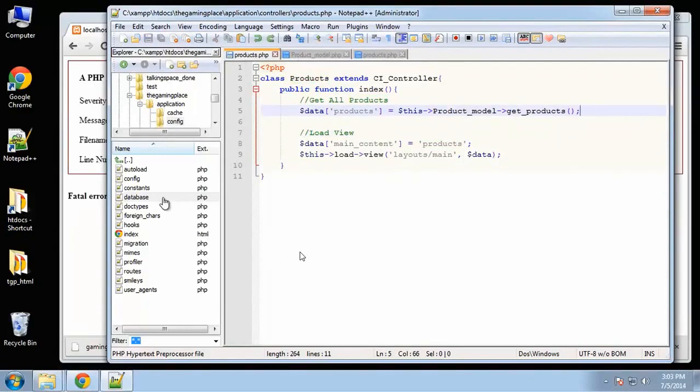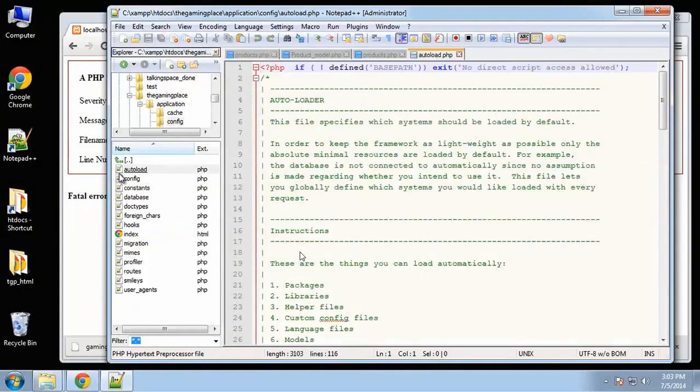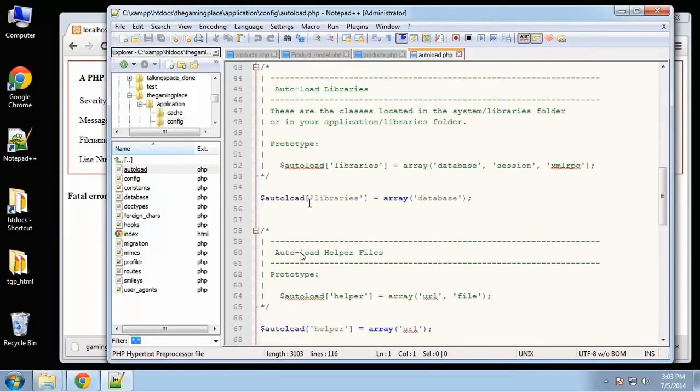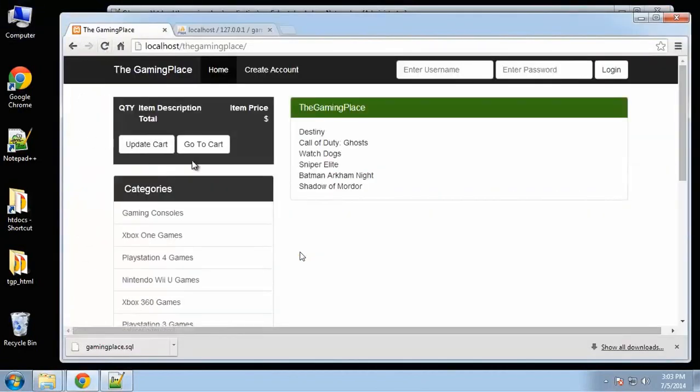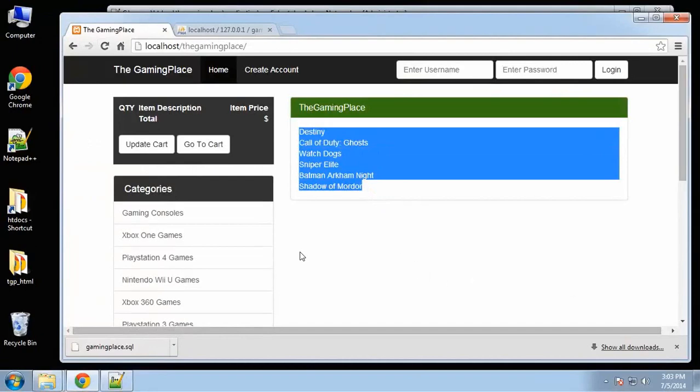Alright, I think the issue is we haven't loaded the model. You need to load your models just like your libraries and helpers. So we can either define it in our controller, or we can autoload it. So I'm just going to go to my autoload in my config folder, and you want to go down to models, and you just want to put in the name of the model. So quotes, and then we want to put product_model. Alright, so save that, reload, and now we have the titles printing out.